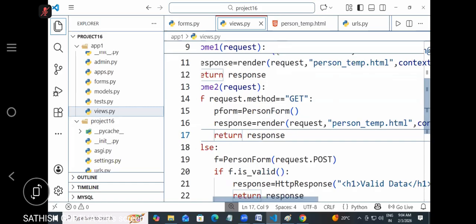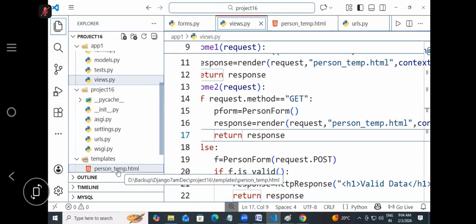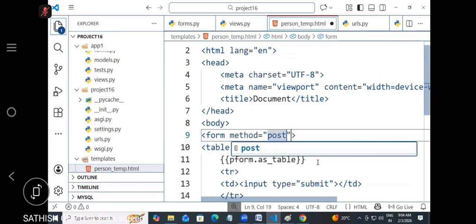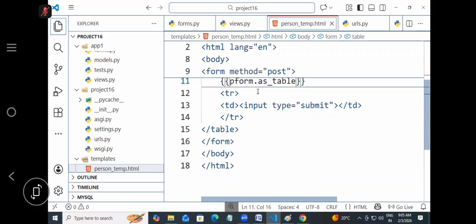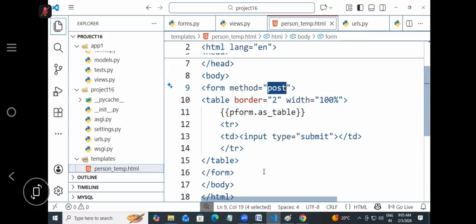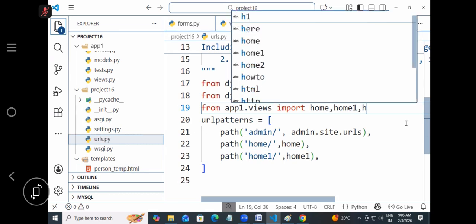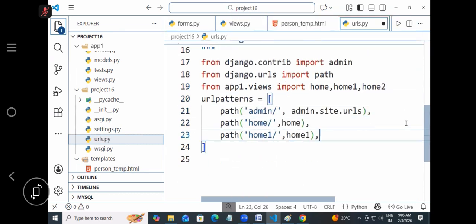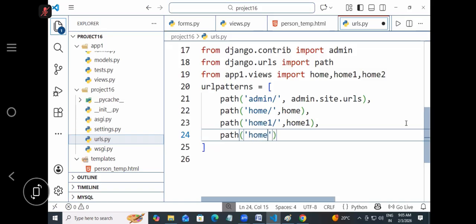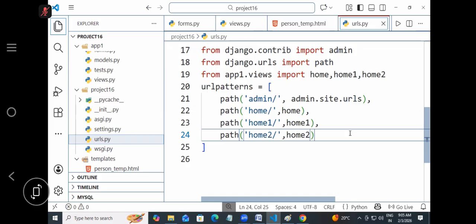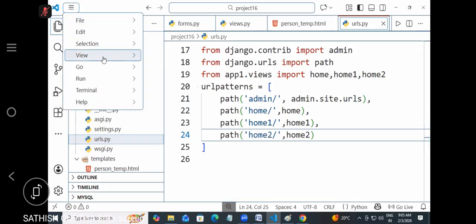Tell me, here you send a request using which method? Post method. The form method is what here? Post. You are sending the data using the post request method. Then you need to create a URL in urls.py. This is what? Home. Home what? Home to. Then path, home to, comma, home to. Yes. Run the server. The server is running.